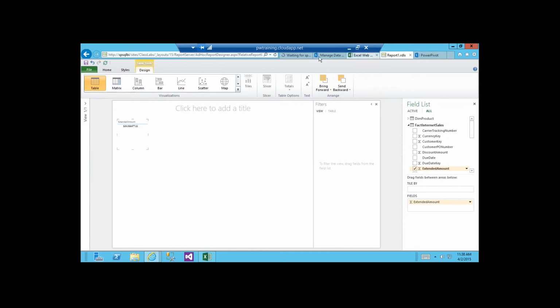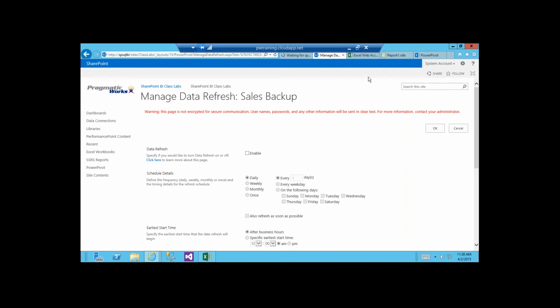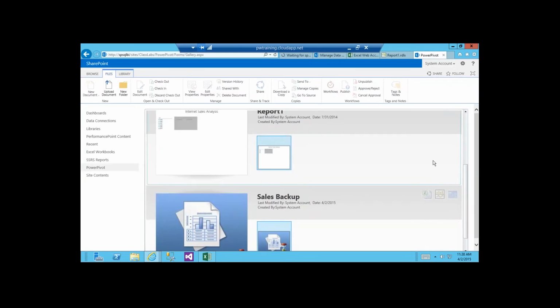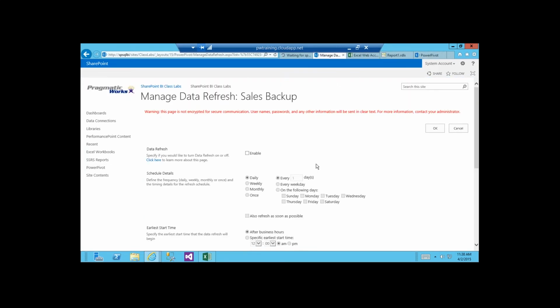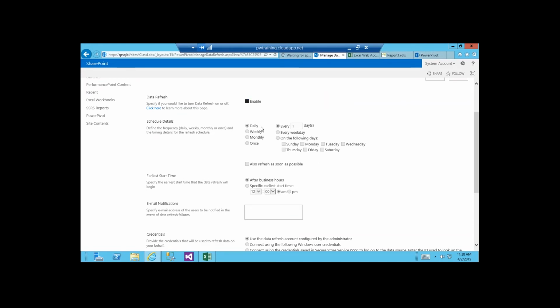Okay. So the final thing here, managing our data refresh. I'm just going to show you how to get to this. Once we have the data uploaded, if we hit the little Manage Data Refresh option, you'll end up with this screen here. And we have the option to enable this, and then we'll come in and manage all of our data refresh options here right inside of SharePoint.